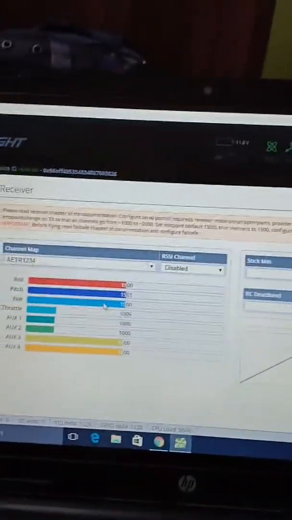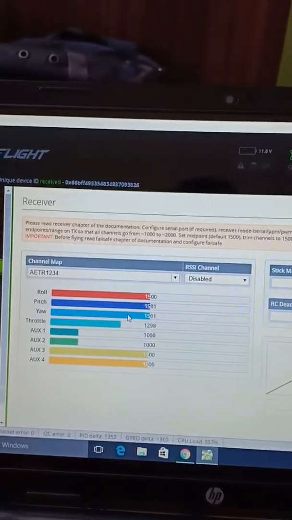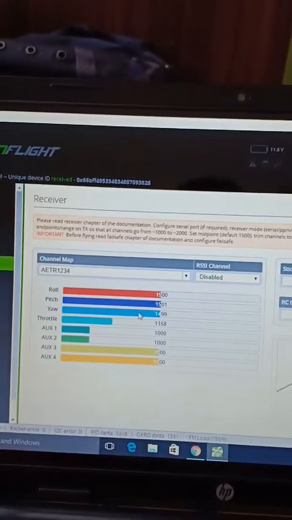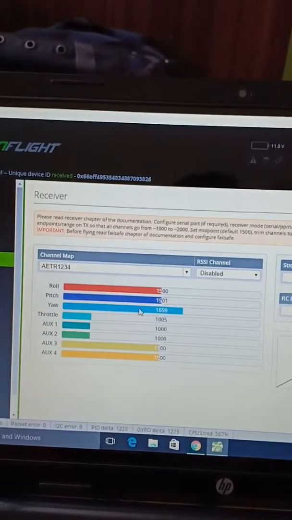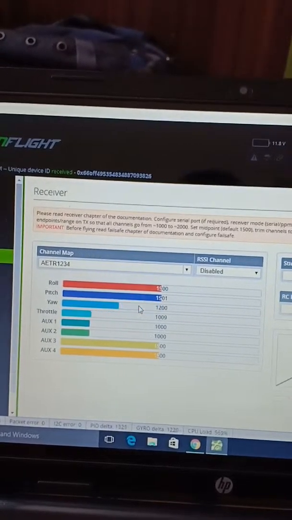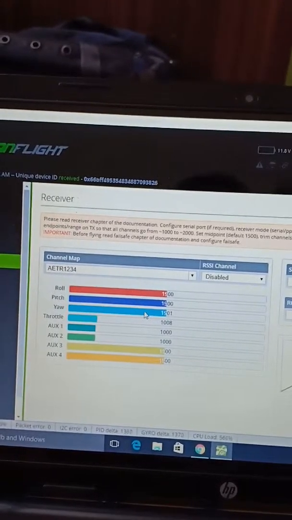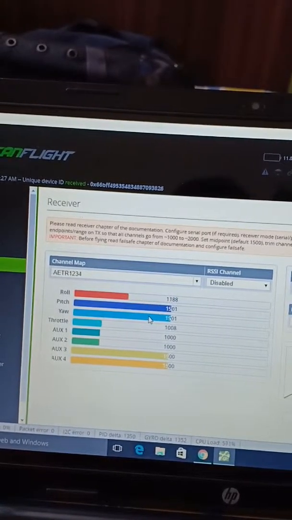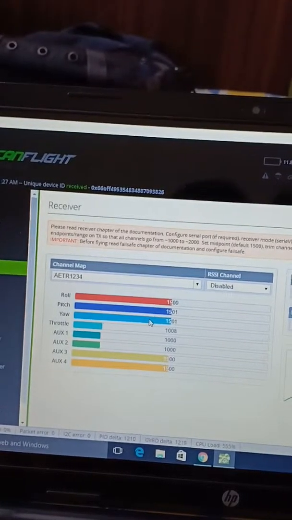Okay, so now if I move my throttle stick up, it goes up. If I move it down, it goes down. If I move my yaw to the right, it goes right. If I move yaw to the left, it goes left. Roll and pitch. That's it. Okay, so I'll just turn it off now.